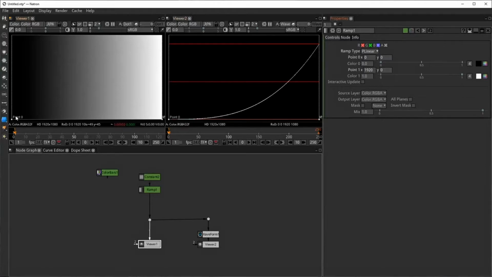So now we're winding up with a 2.2 gamma. You can see it's spending more time in the blacks, and then it goes up more rapidly as it gets over to the whites. It has to do with how computers see color and light, or I should say luminance tones, and how our eyes perceive it. We see things in a logarithmic scale, and the computer does not.